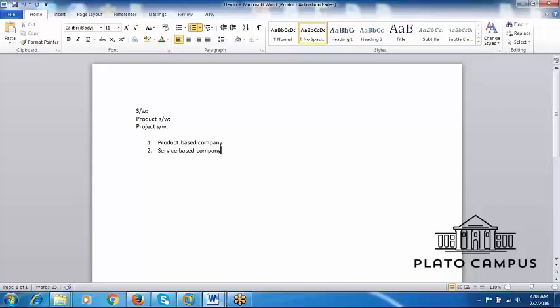Now coming to a product-based company. What is a product-based company? It is nothing but a company which is mainly concentrating on developing their own software products. That means they are not depending on some other companies to develop their software.